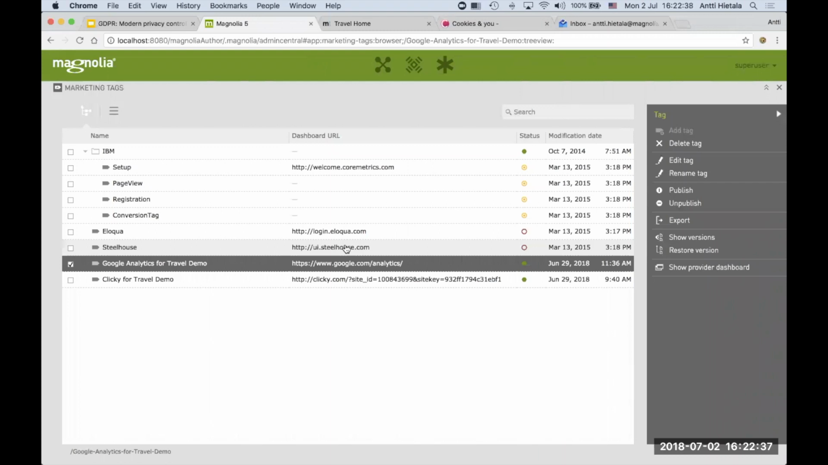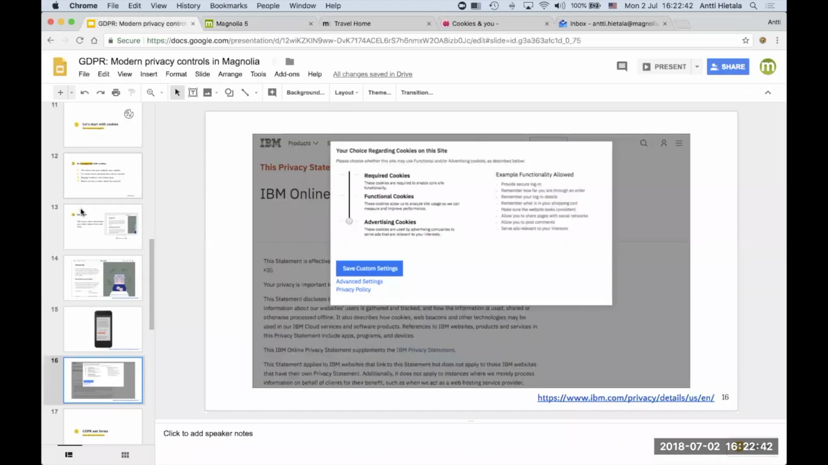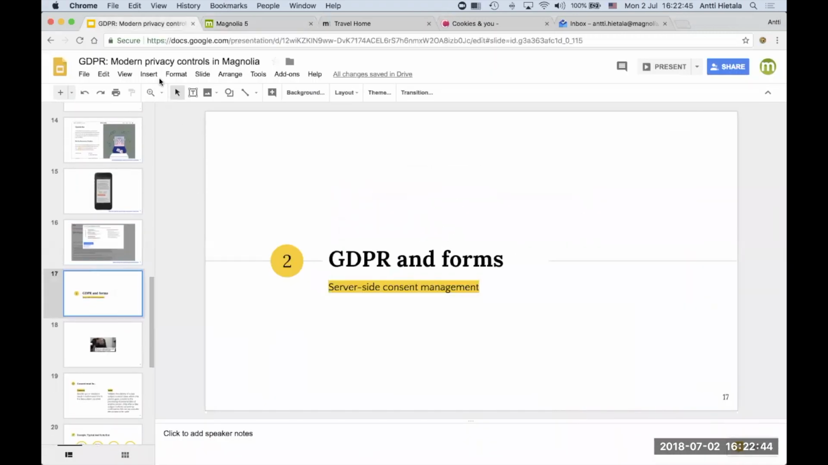And we're going to move on to the next topic from cookies, which is GDPR and forms.